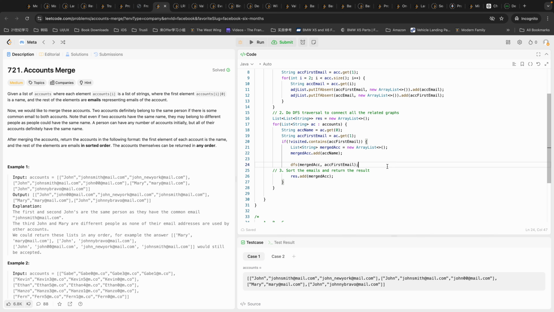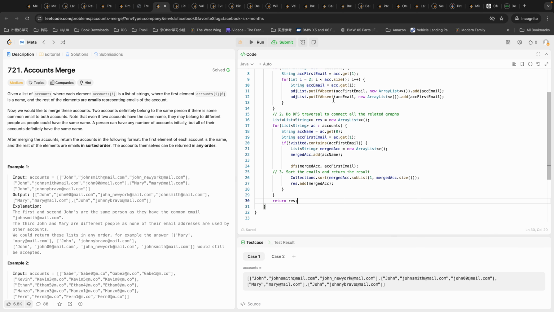So in this case, yeah, we are going to sort it, Collections.sort on merged account. We can start from the sublist from the first element, because the first element is the name, and we're only sorting the emails, not the names, to the size. Okay, and that should be all right. After that, we can return the final result. That should be fine. Okay, so that's pretty clear.